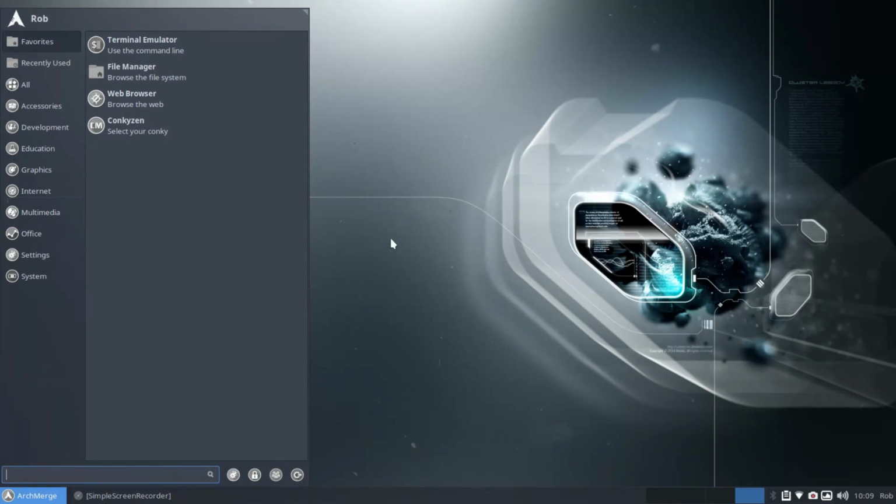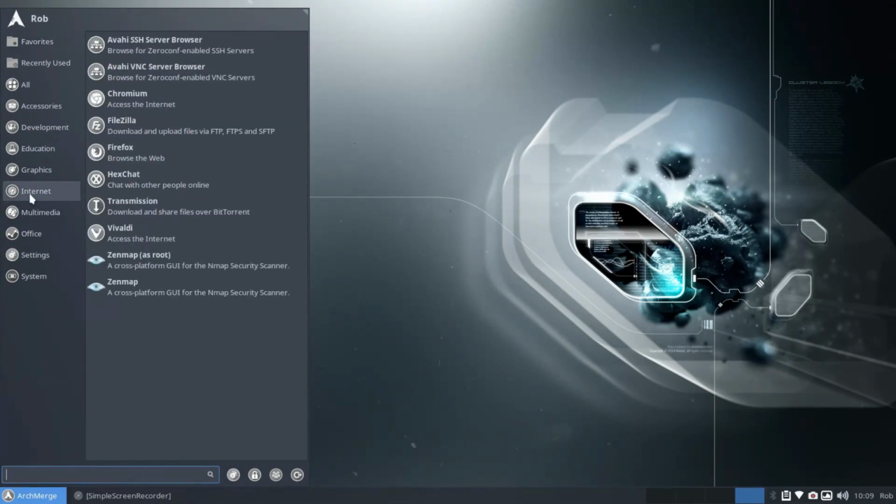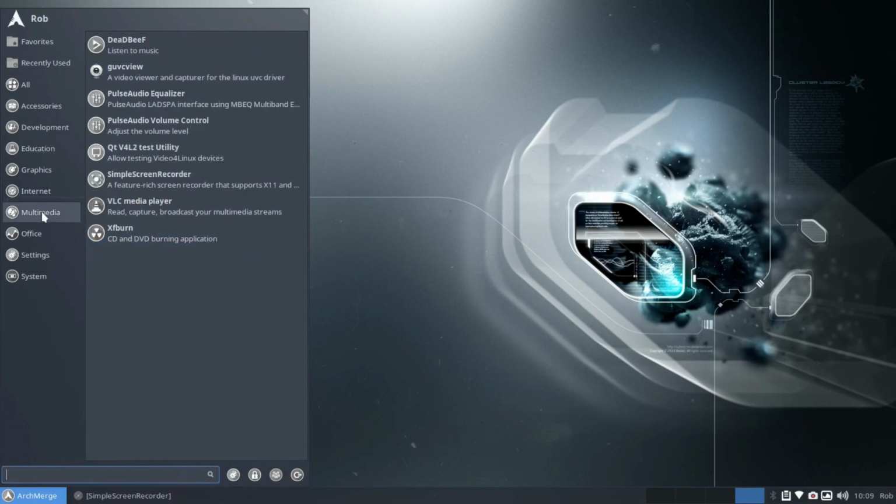One is some of the options available I didn't expect to see. For example, under Internet, you've got three main browsers set up: Chromium, Firefox, and Vivaldi. Those are already in place. And then under multimedia, I was thrilled to see VLC Media Player as well as Simple Screen Recorder in place. Made my job easier for recording this video. It was also good to see the PulseAudio Equalizer and volume controls all in place, for getting the mics all set up. It made it very easy.